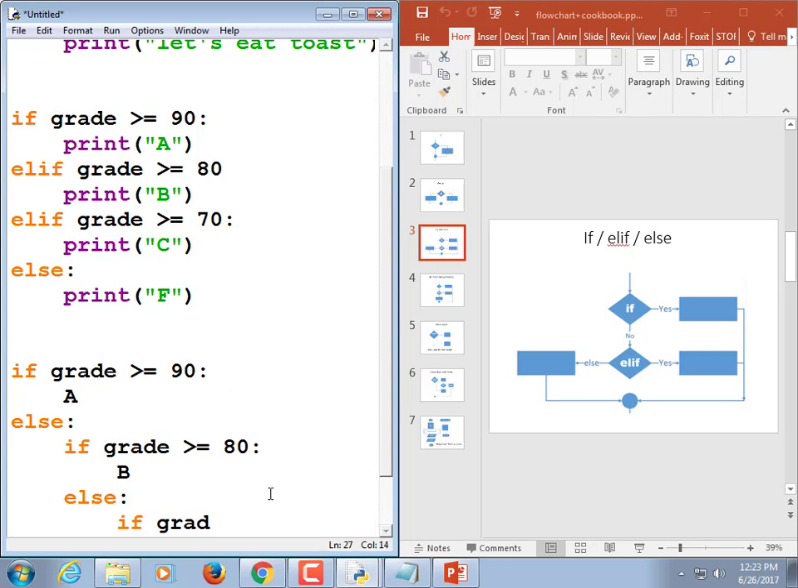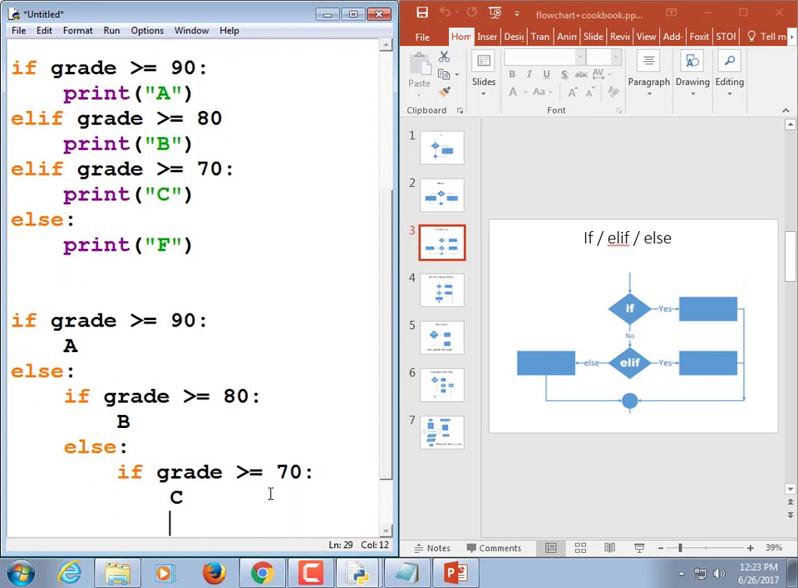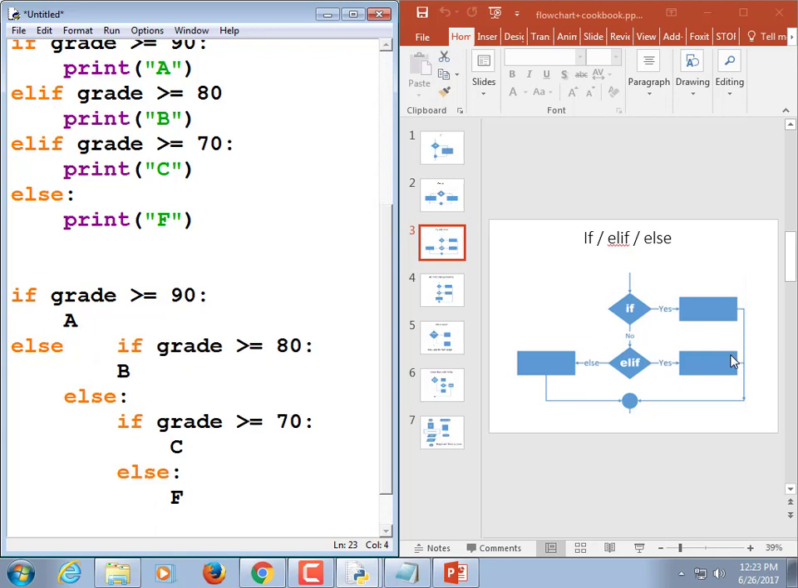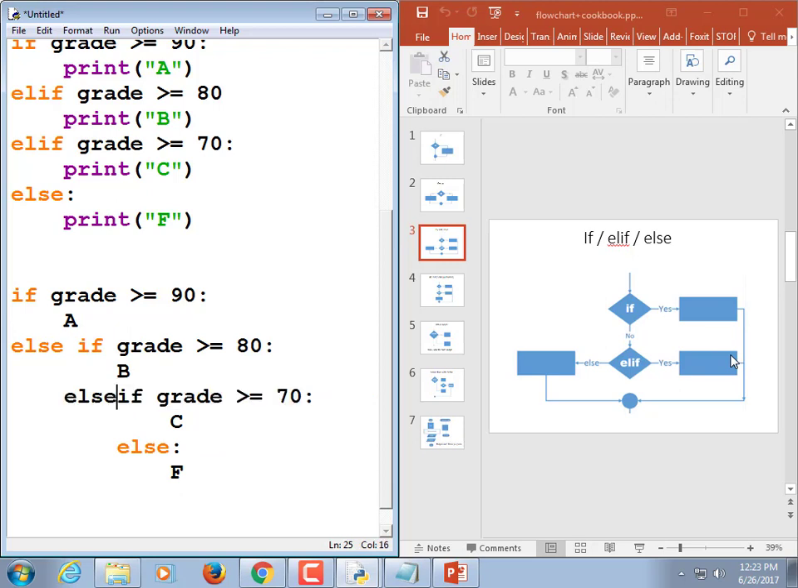If the grade is greater than or equal to 70, print a C. Do they need to be nested like that? Only if we wanted it to work without making them else ifs. But that's the idea. Else, the grade is an F. So rather than making it to where you have to do all that nesting stuff, programmers added else ifs or elifs so that you don't have to do all that tabbing. So you don't have to arrange it like that.